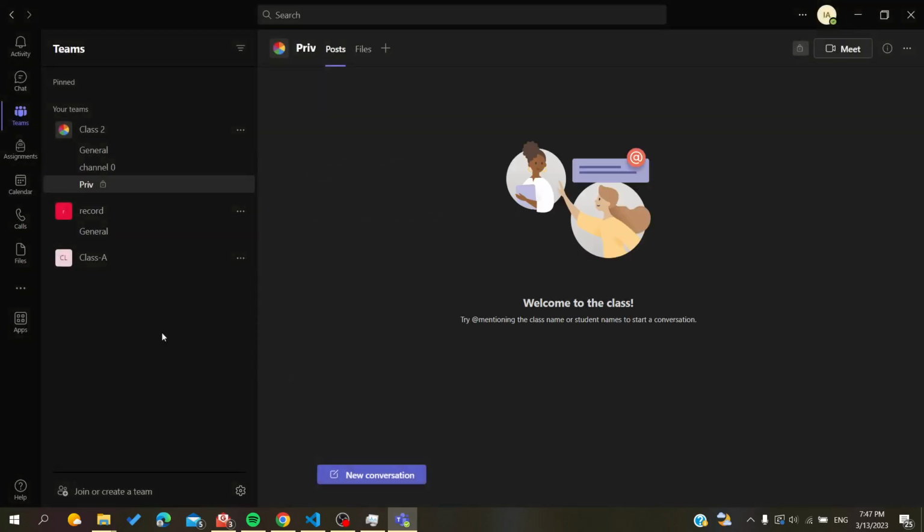I'm just going to skip for the moment, and here you have your private channel, and as you can see it has already a lock icon. And of course, now you can change some permissions by going to the 3 point action of the channel.